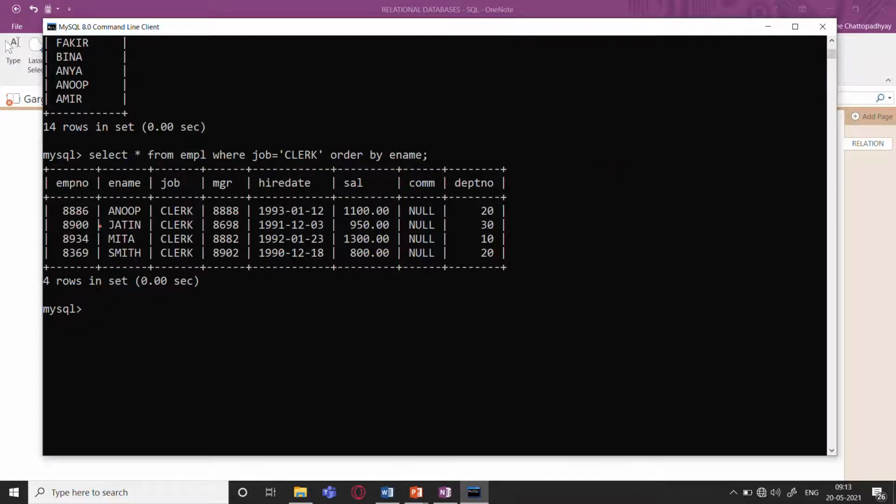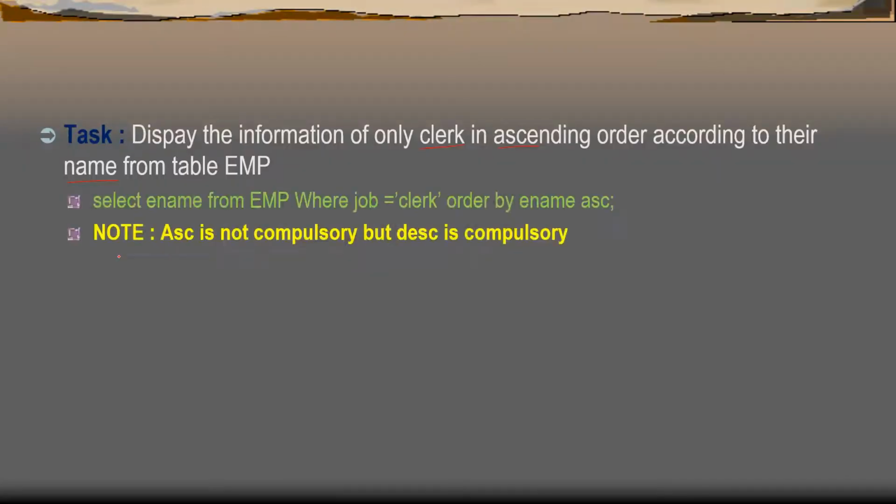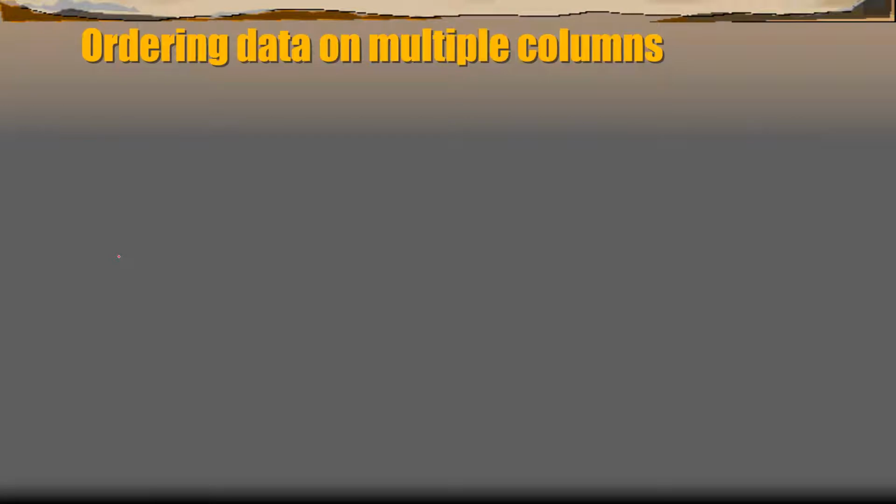And you can see that we get 4 tuples which are highlighted here, and they all are clerks and their names are sorted in alphabetical order. So ASC is not compulsory, but DESC is compulsory.